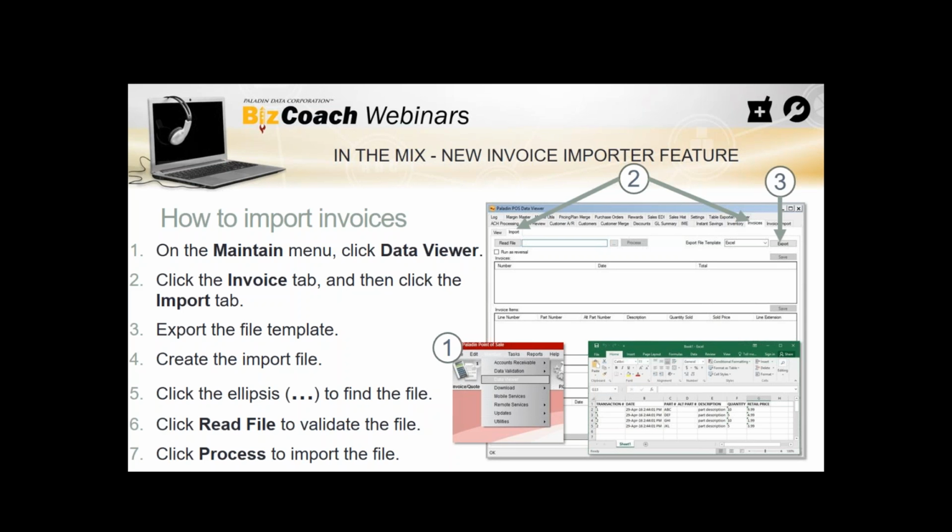What next? Well, next, you want to generate a template that you can use for your invoices. And you can do that right here. And that produces the Excel file that you see down below here. Number four, that's what it produces.